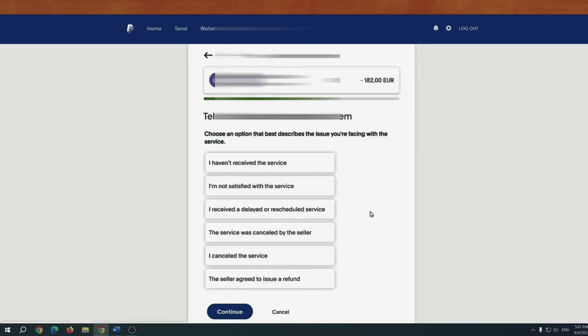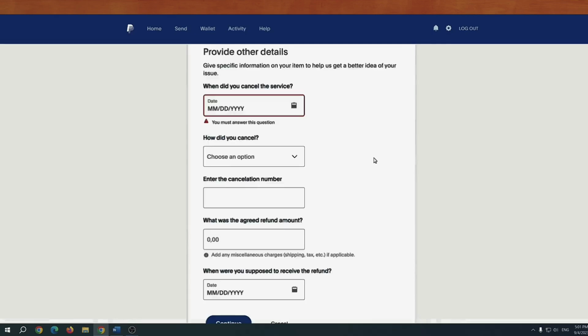After that we get to the page where it asks us what the problem is and why we are asking for a refund. So I repeat again, you must put the correct information. In my case I will click I cancelled the service, okay, continue.